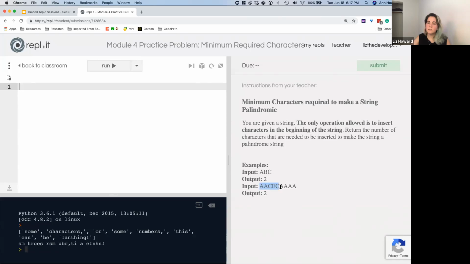Okay, so now let's consider this second example. What I've got is AA, CEC, and then 4 A's. So if we think about what's the smallest subsequence in here that is already a palindrome? Well, it's about like this, right? And we know that the middle of this palindrome is not further than the middle of this whole string.